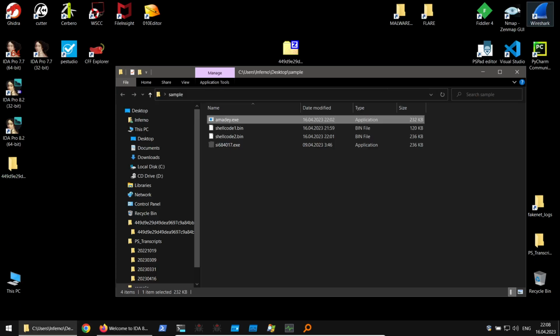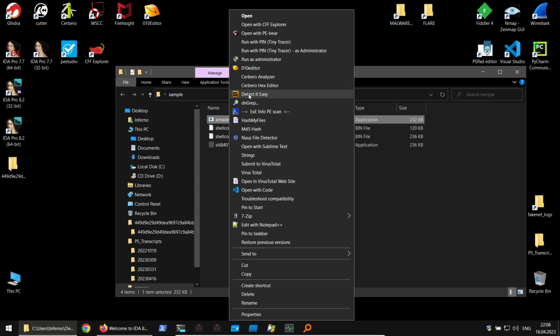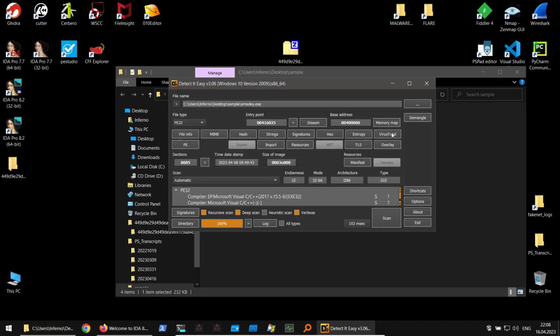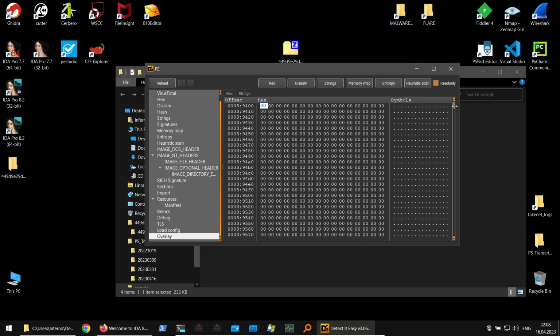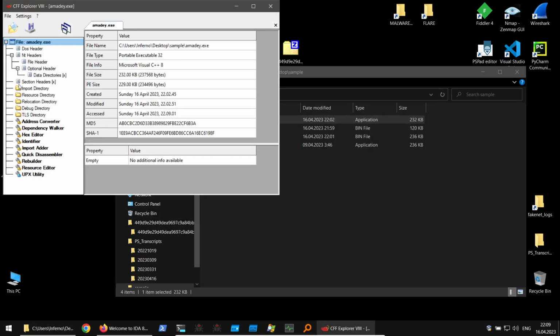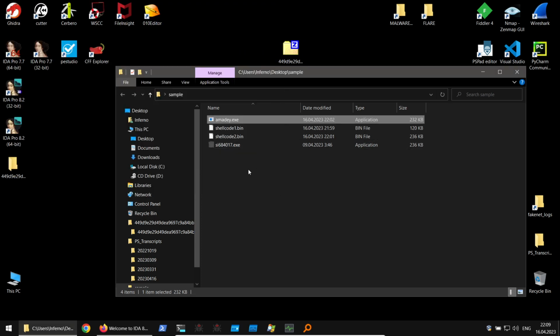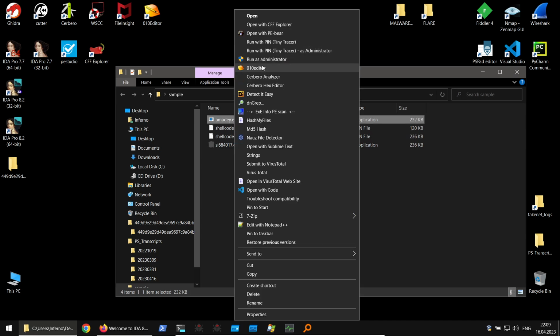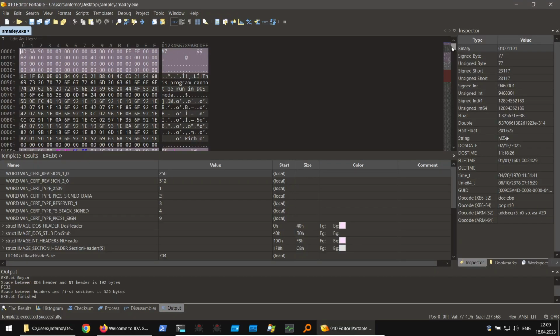We can try to remove that overlay. Again, if you go to Detect It Easy, go to overlay, you will find out that the overlay is just a bunch of nulls. If you check CFF Explorer, you can see immediately that it will tell you the file size is larger than the actual PE size. How can you trim the overlay? You can do it in a hex editor. Yeah, of course, you can do it.